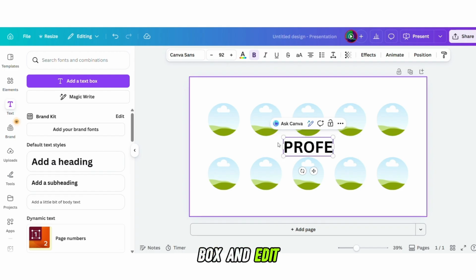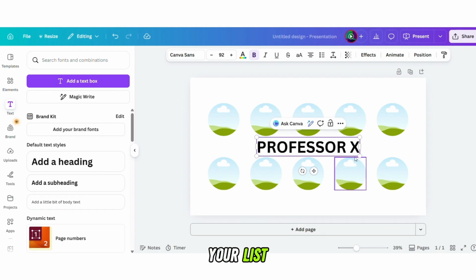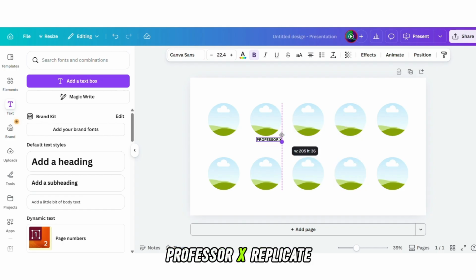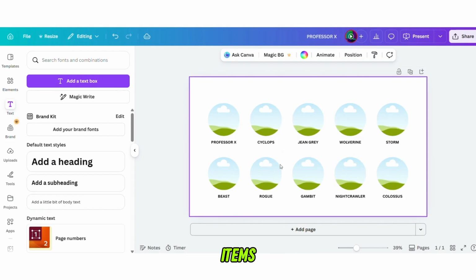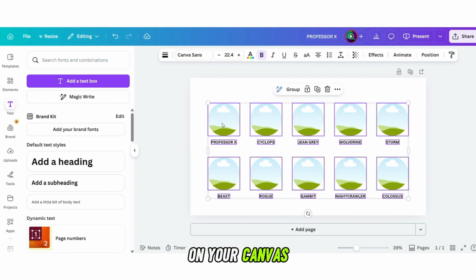Select the text box and edit to say the name of the first item in your list. In my case, Professor X. Replicate this across all items under each circular frame. After that's done, you can once again adjust the total positions of the elements on your canvas to the center.